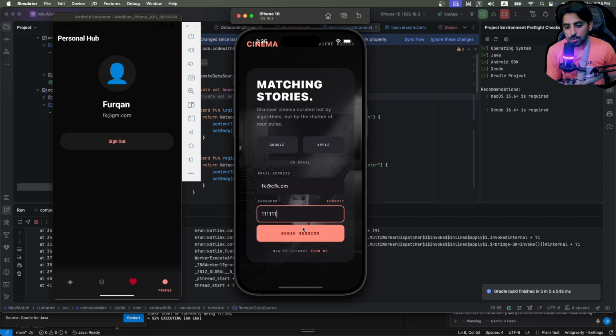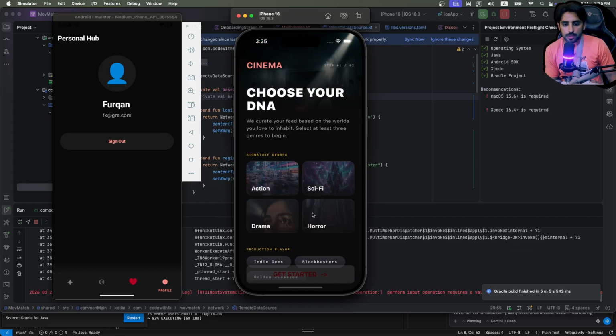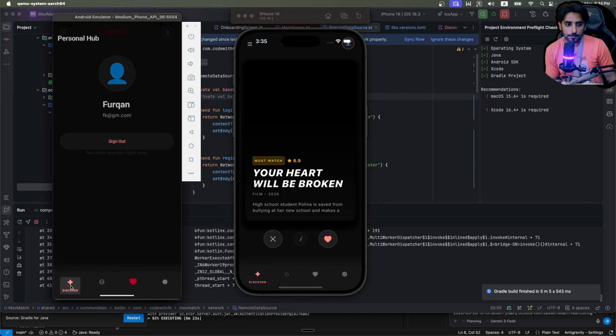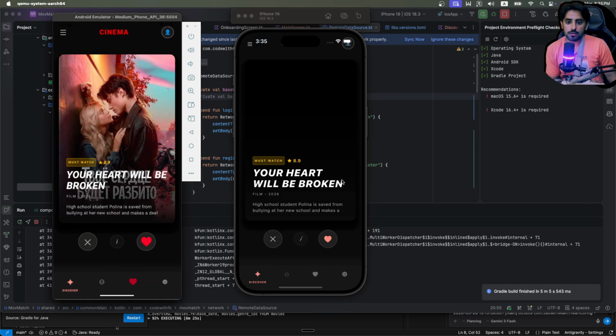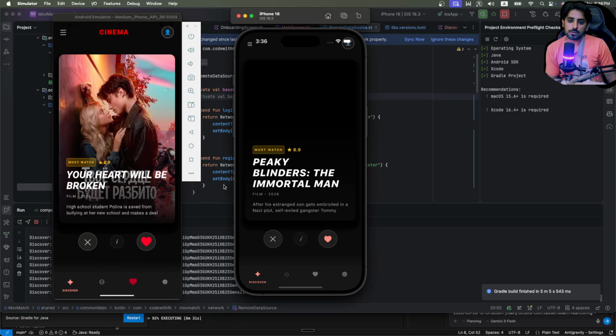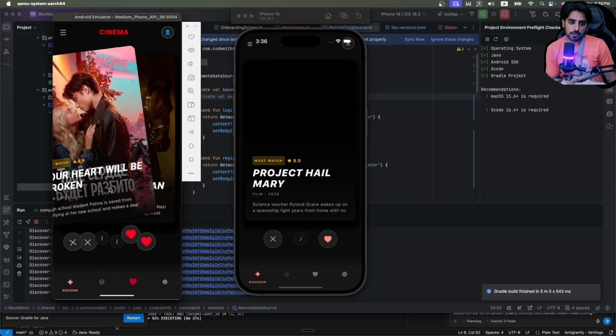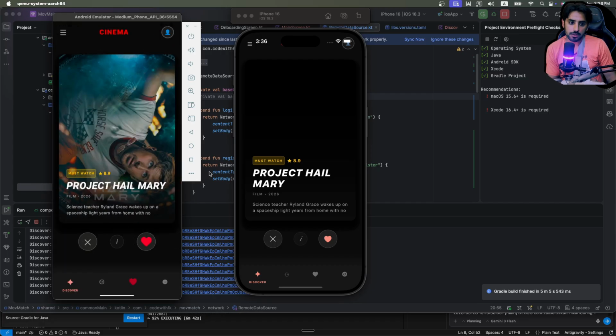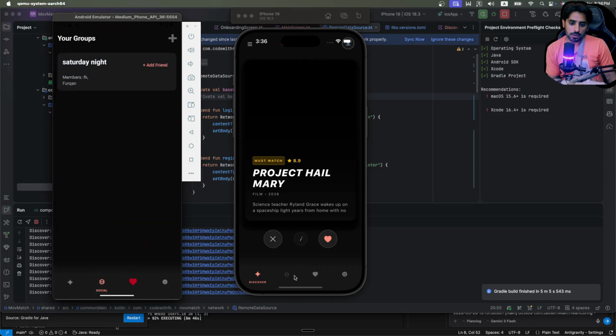Okay, so now we logged in. We got sci-fi, drama, indie over here. Now over here you can see "Your Heart Will Be Broken". Both movies are there. For some reason the image is not loading for this one. Let's see. Okay, and I'm gonna use Peaky Blinders. Awesome, it's a match. It's a match, and you can see basically these are working.